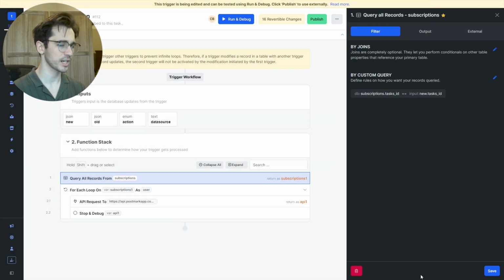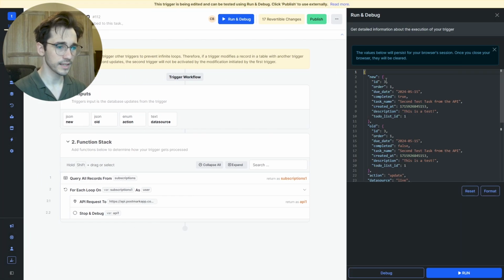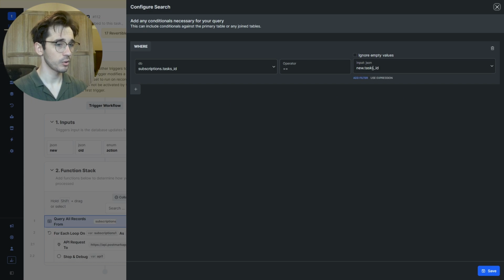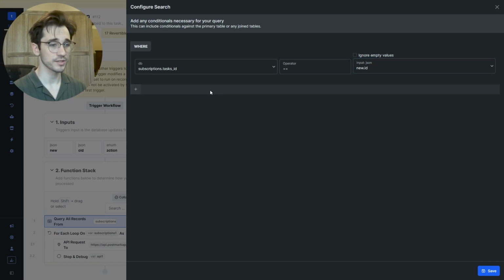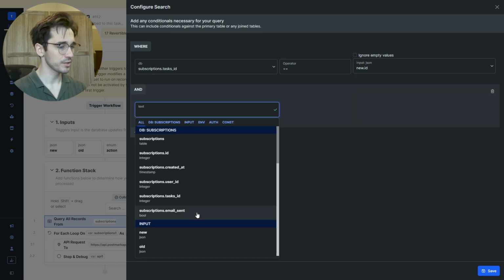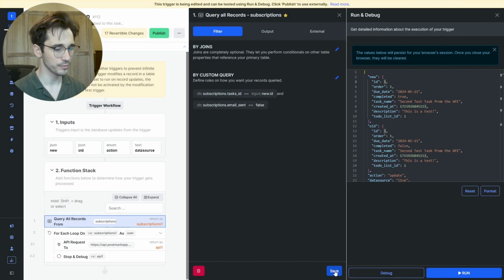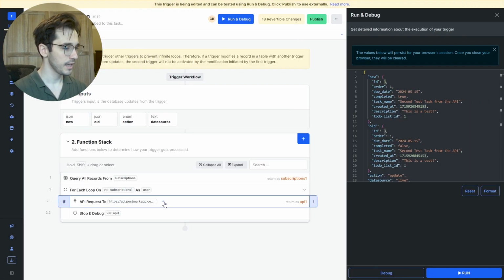And I can just double check the schema here because I believe that's it. No, it's actually just ID. My apologies. So we're going to ensure that it's new.id. So first off, we're finding all of the subscriptions that belong to this particular task. And we want to make sure that the email sent equals false because we don't want to send it to a person who's already received this email.